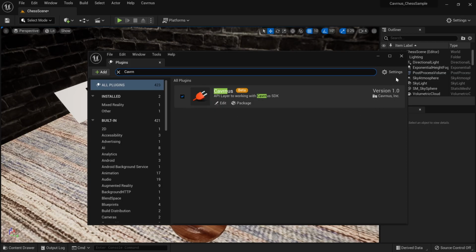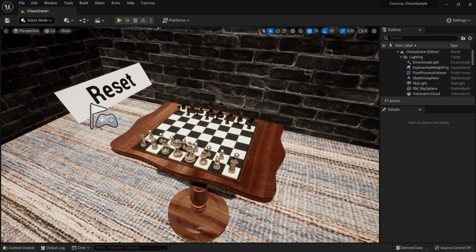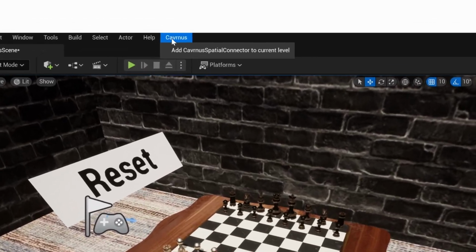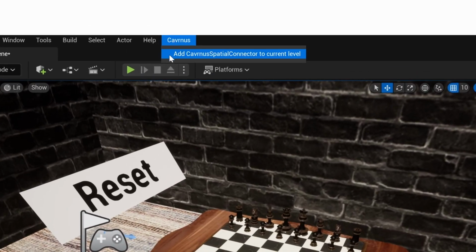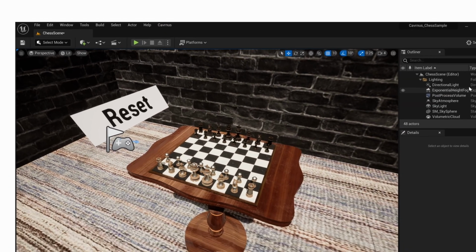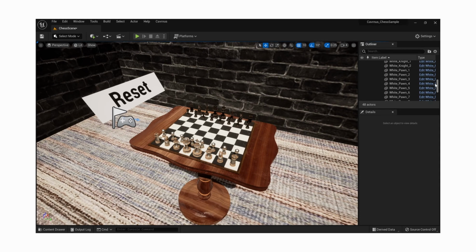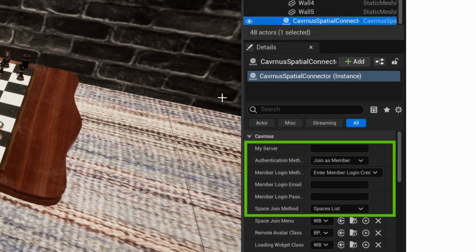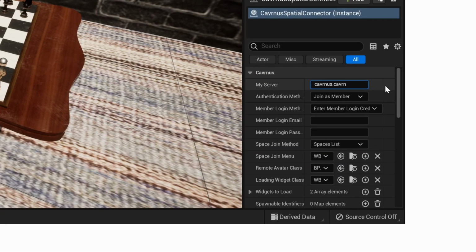You'll find a new Cavrnus menu in the menu bar, which you'll use to set up this level. Open the Cavrnus drop-down menu and select Add Cavrnus Spatial connector to current level. Now that it's added, you should find it in the outliner. And from it, we can connect to our server by entering our domain and login information. Here, you'll find multiple login options. You can learn more about these in our documentation, which we'll link to in the description below.